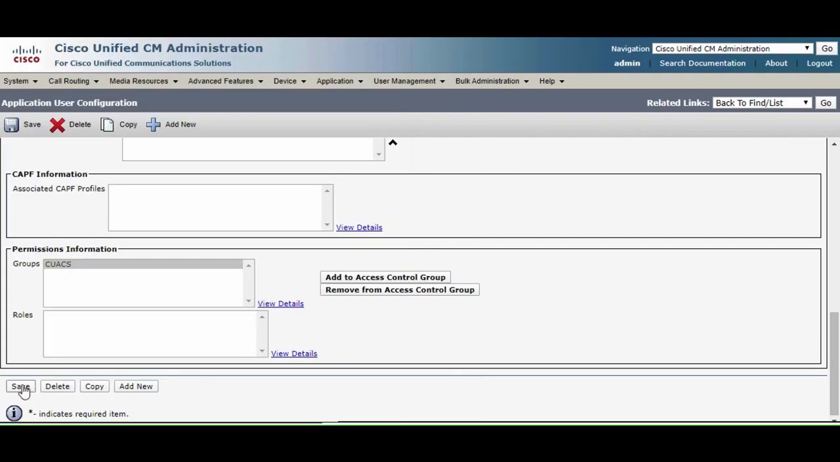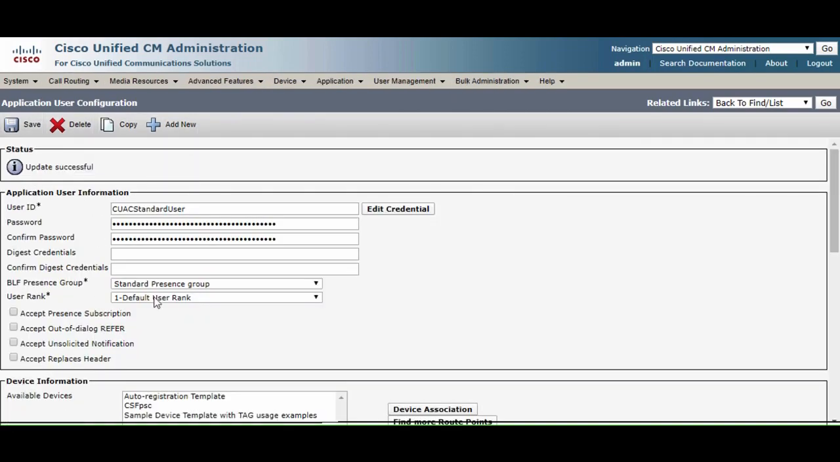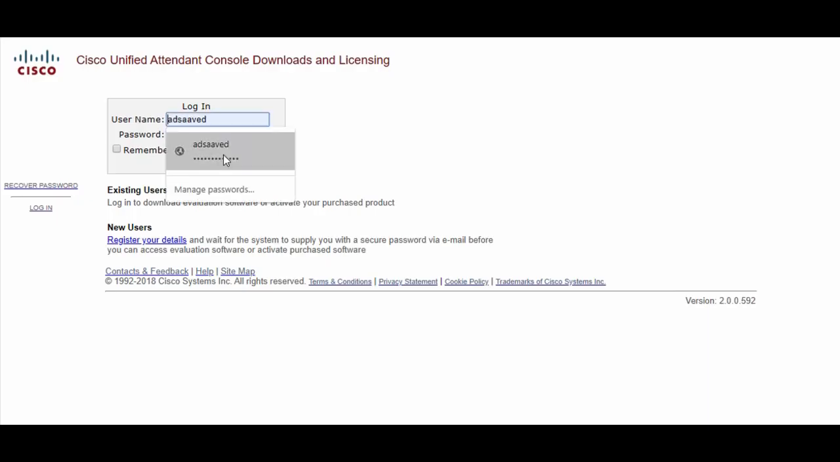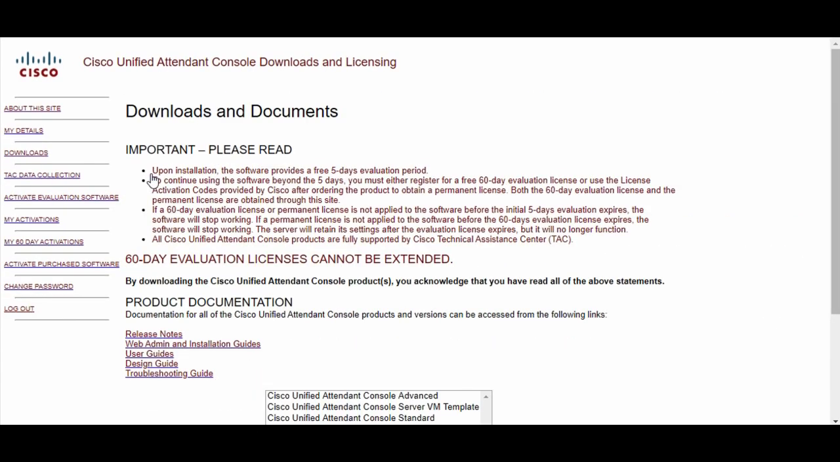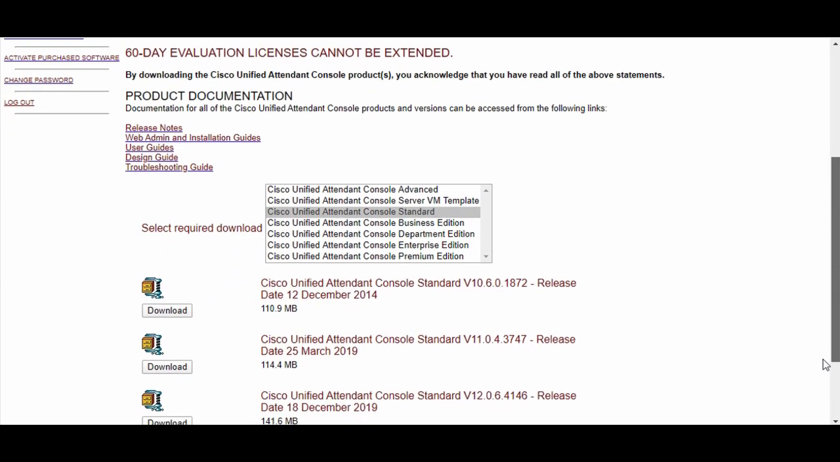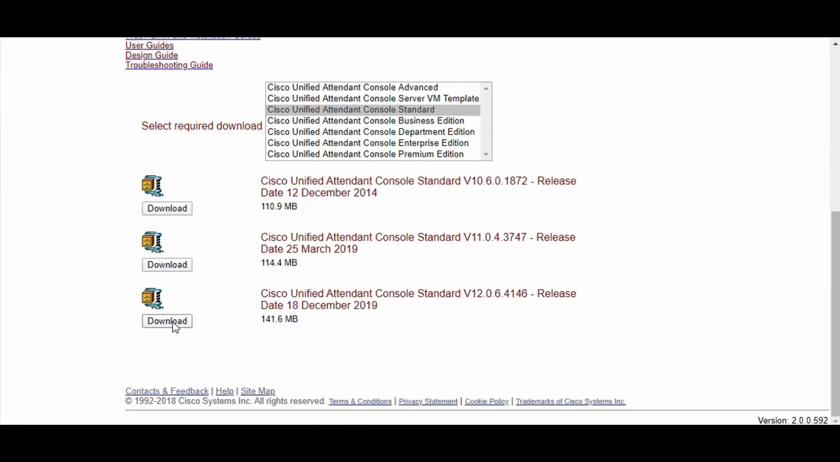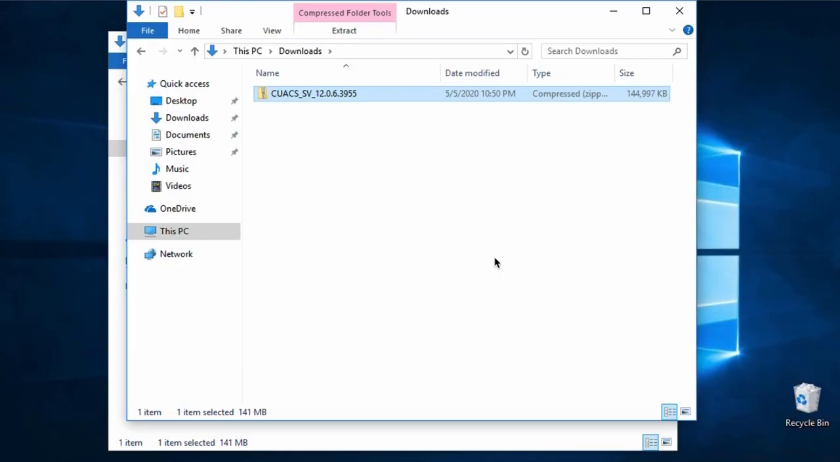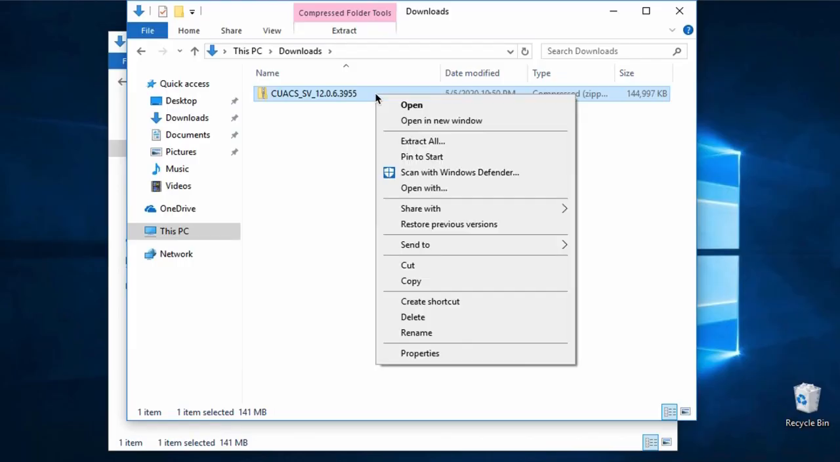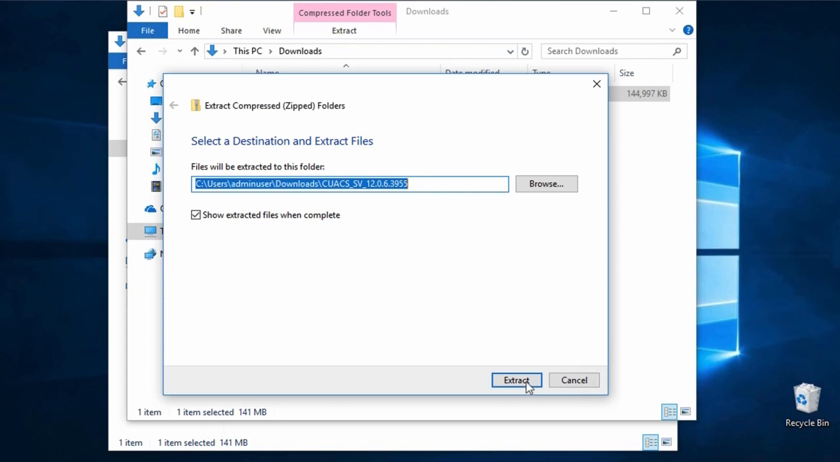We will now download Cisco Unified Attendant Console Standard. We need to go to the ARC Solutions portal and log in. On the main page, click on Downloads, select the CUAC Standard option, and click on Download. A zip file will be downloaded. Once downloaded, unzip it and open it. Go to Attendant Console and launch the .exe file.